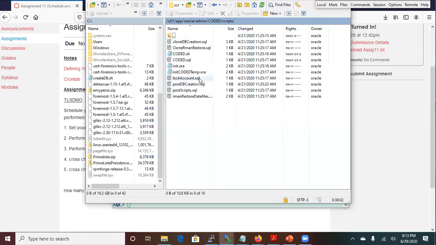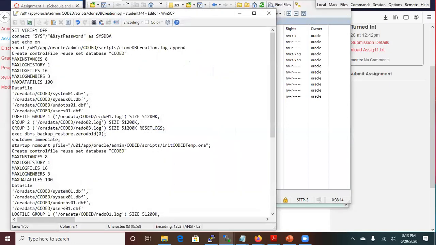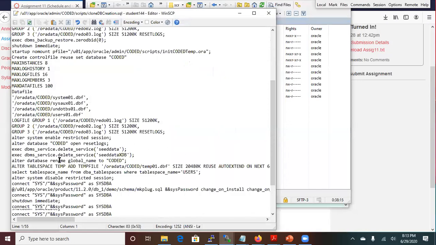Another thing for the people who can handle it: you can put your database in archive log mode already from the script. You can put it somewhere here. You can add it here.